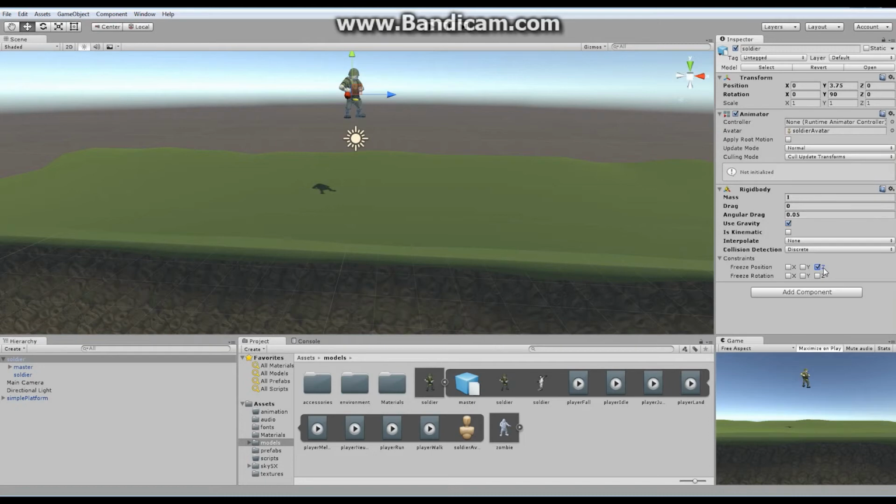Additionally, I don't want physics to cause my character to rotate in some weird or random direction. I'm going to freeze the rotation in the X, the Y, and the Z. So whenever this character bumps into something, there's no chance that it's going to be rotated or set askew. We're going to maintain our current rotation, and that's exactly what I want to happen.